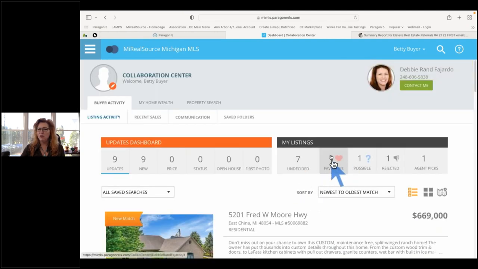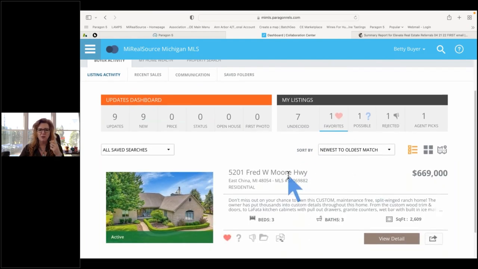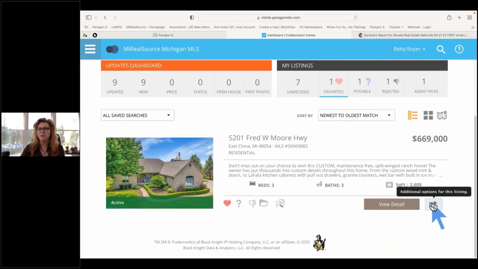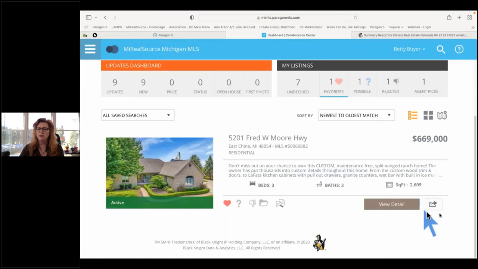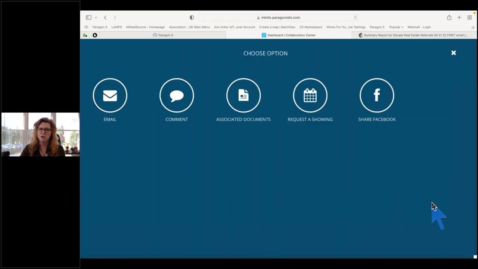And at any time they can go over here. What are their favorites? Oh yeah, it was that one. They go into view the detail. They also have some other stuff that they can do. Your clients can do a lot. So if you didn't see where I just clicked the little arrow from here, what else can I do? What other additional options? They can email me or email it out. They can make a comment to me. They can see the associated docs if this is a public listing and if they're able to catch it.